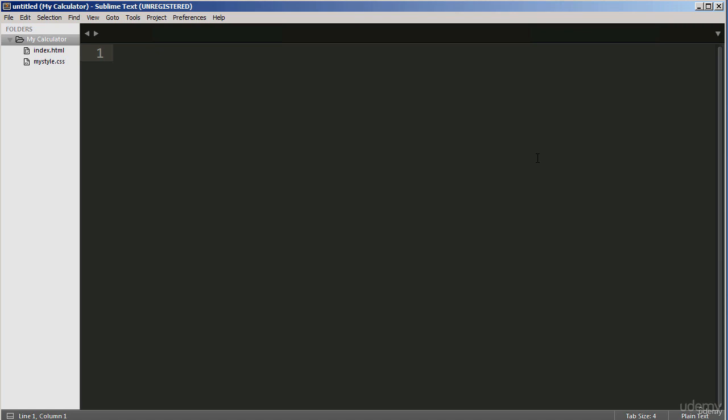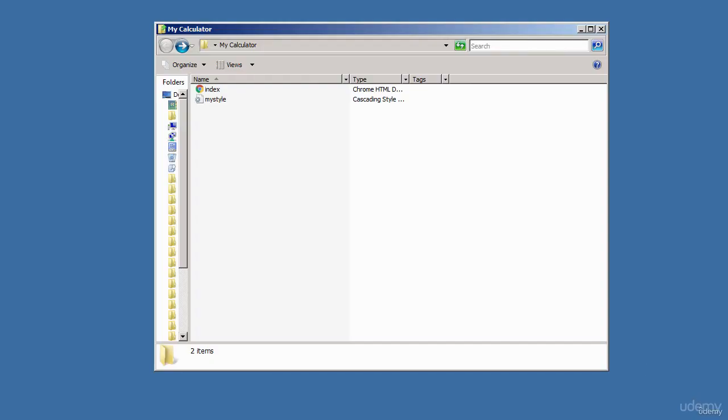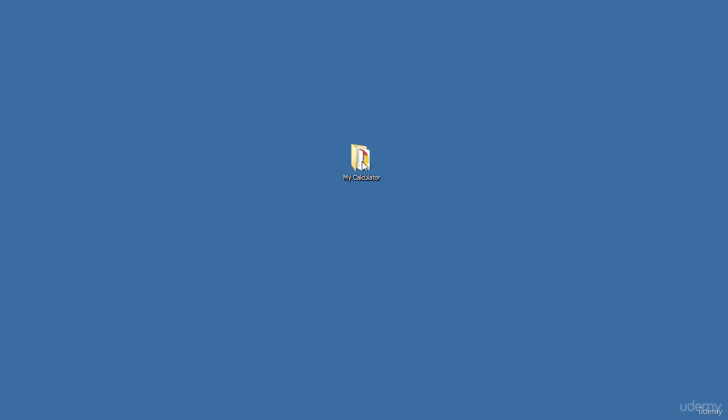So that's it for this lecture. We have got the directory in place and we have also got a couple of files. So make sure you've created these two files inside your directory. So these are my files. That's the index and that's the CSS file inside my directory here, this directory.